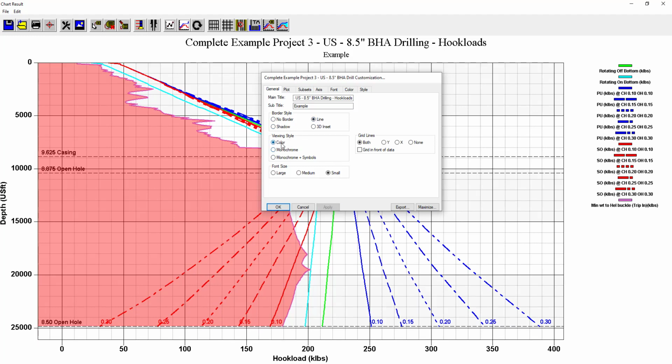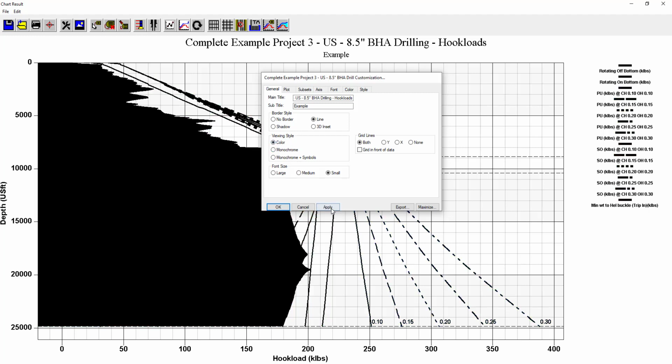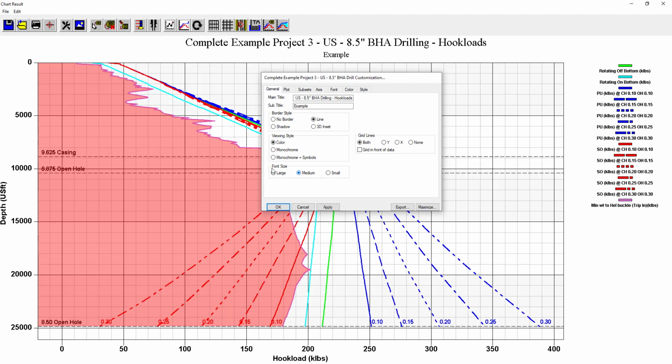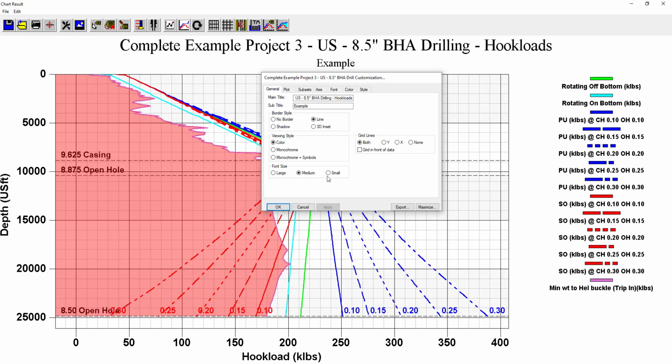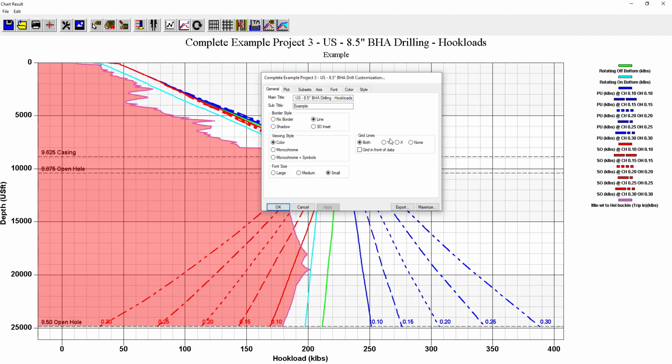I can change the viewing style, which is a way of forcing my chart into black and white if I need it to be. I can change the size of my fonts. And I can change which grid lines I want to display on the chart.